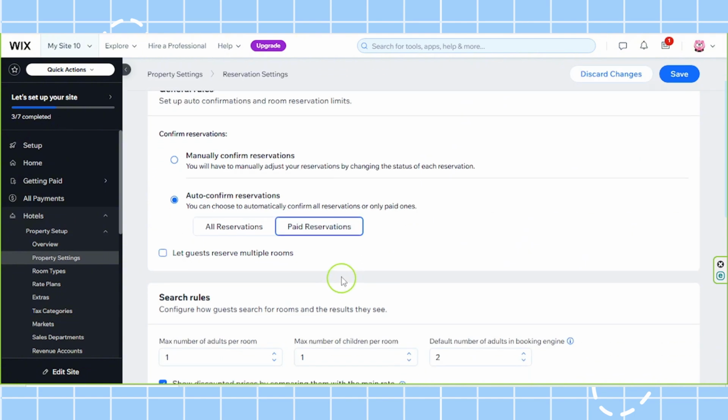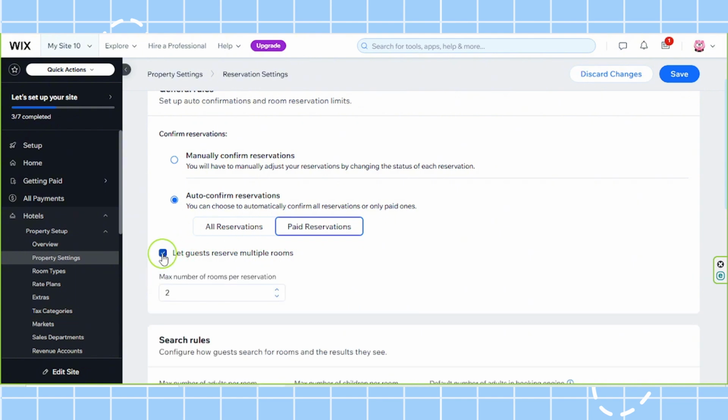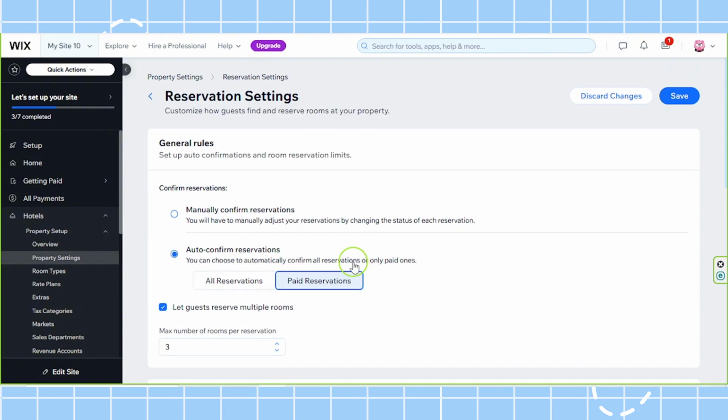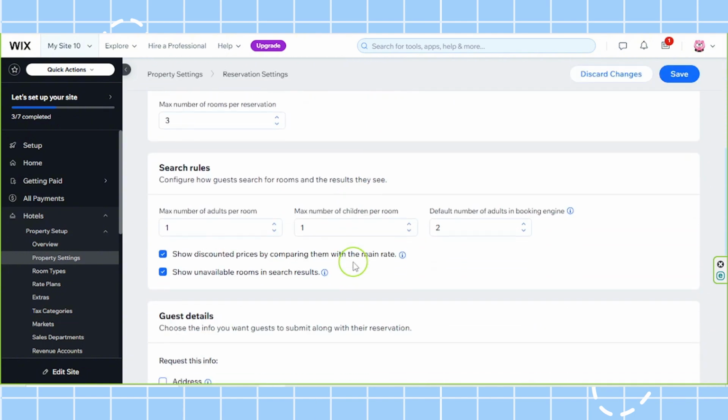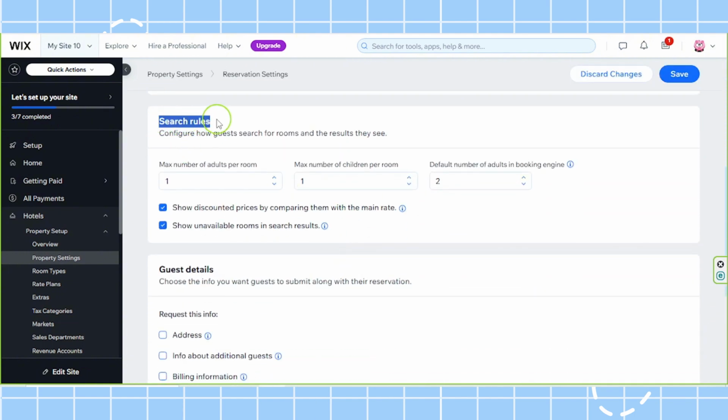You'll also have the option to either enable or disable this option to let guests reserve multiple rooms. If you would like to let guests reserve multiple rooms, tick on the checkbox that corresponds to it. Now, indicate the maximum number of rooms that a single guest can reserve. Once you're done, you can move on to the next section, and that is the search rules.